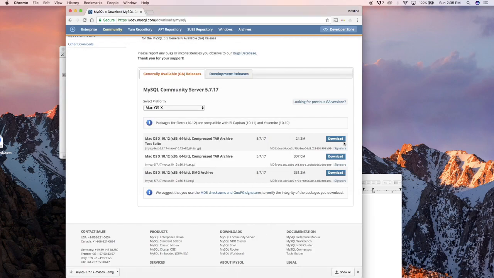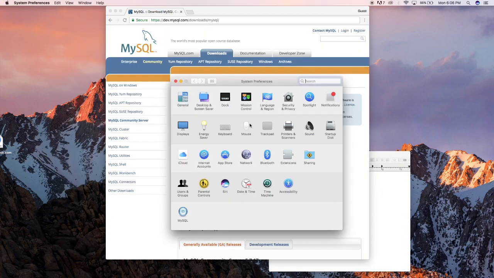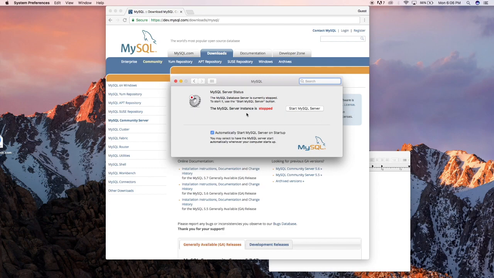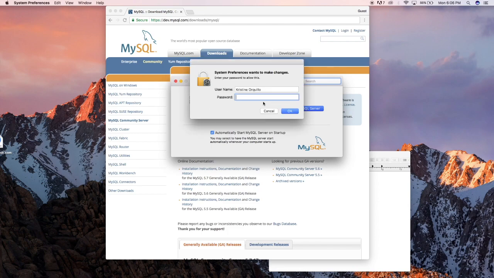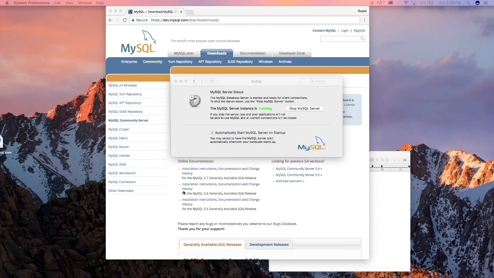So by doing this, you've installed MySQL. If you go to your system preferences now, you'll see that there's a new icon here for MySQL. If you click on that, you will see the status of MySQL. So you can start it from here. It's going to ask for the administrator password. And give it some time. Now it's running. So once it's running, you can launch the command line.